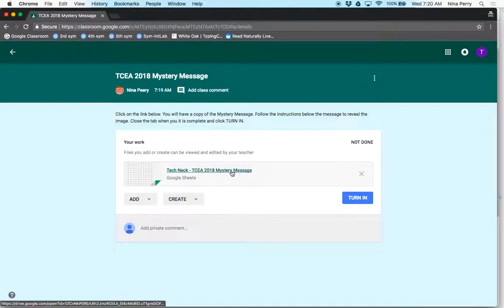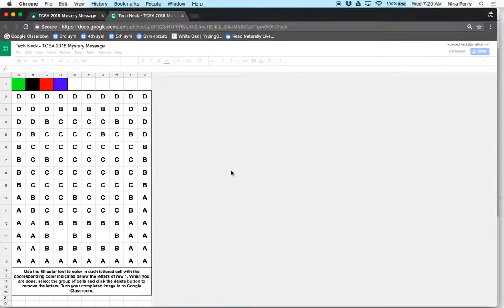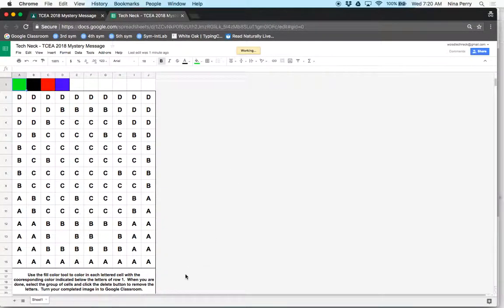So I'm going to click right here on this link, and here's your mystery message. The instructions are down here at the bottom. Use the fill color tool, that's this paint bucket up here, in each lettered cell with the corresponding color indicated below the letters of row 1. So here's row 1. So if you see a D, you're going to color it blue. B's will be black, of course A's will be green, and C's will be red.